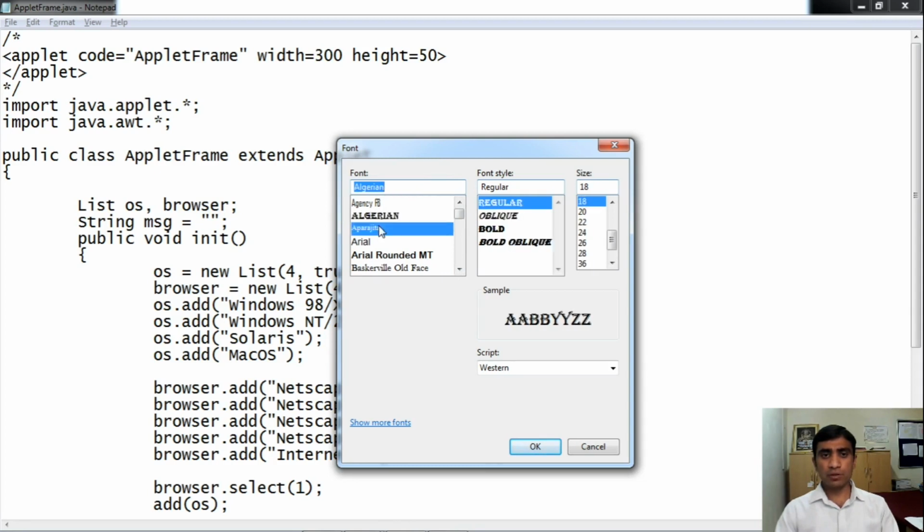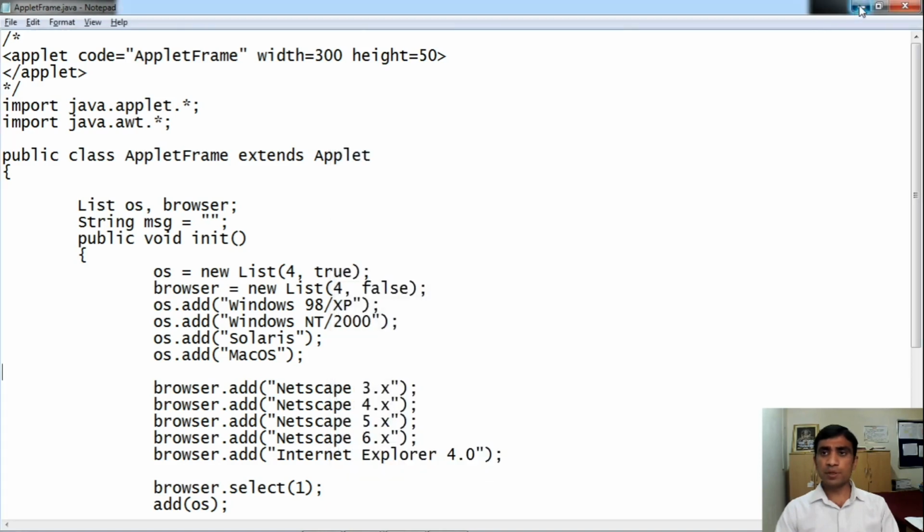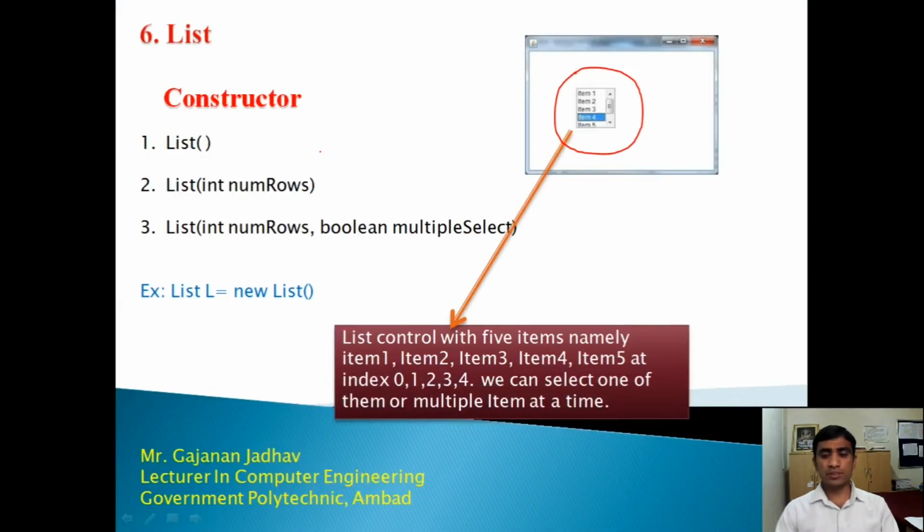You can select one of the options from this control, or you can make this list control a multiple selection also. Multiple selection means you can select the first item, the second item also. As this list control is not a multiple selection, we have not activated it. That's why it is not selecting multiple options at a time. But in the Java programming language, we can select multiple options at a time by using this list control.